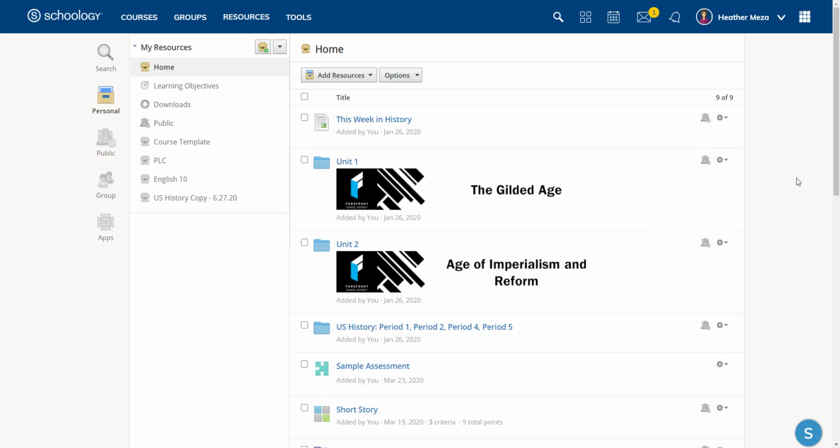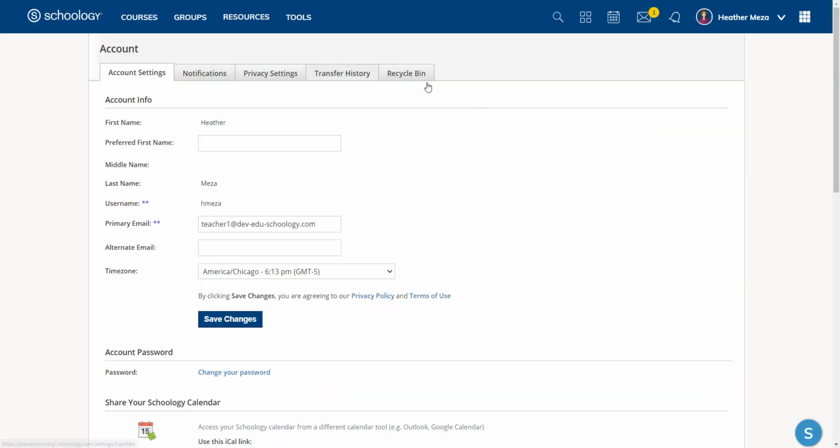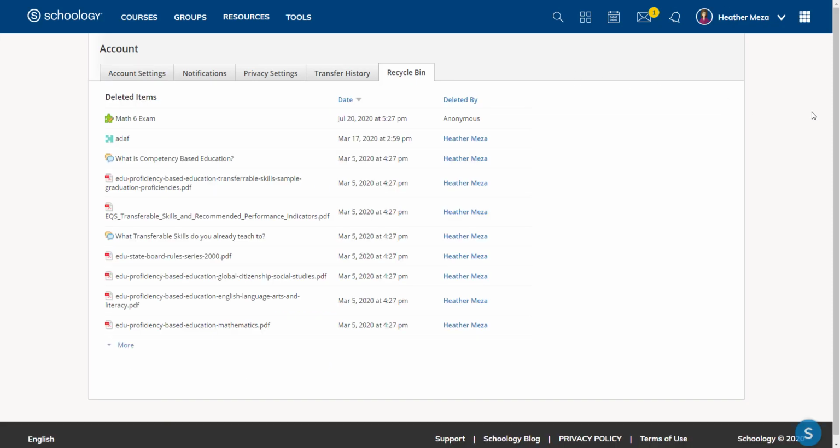So what happens if I delete something inside of my resources area? Where do those go? Well, underneath my settings or my personal profile here, I've got a settings area, and notice I've got a tab for a recycle bin. So in the same way that I have a recycle bin in my courses, I've got one in my personal resources area as well. And if I click on or mouse over it, I'll get that exact same settings wheel that allows me to restore the item.